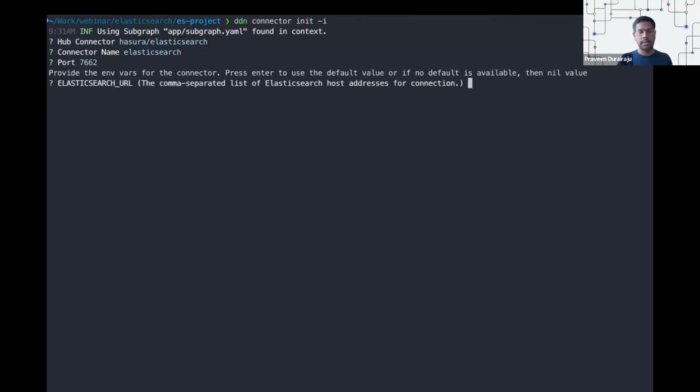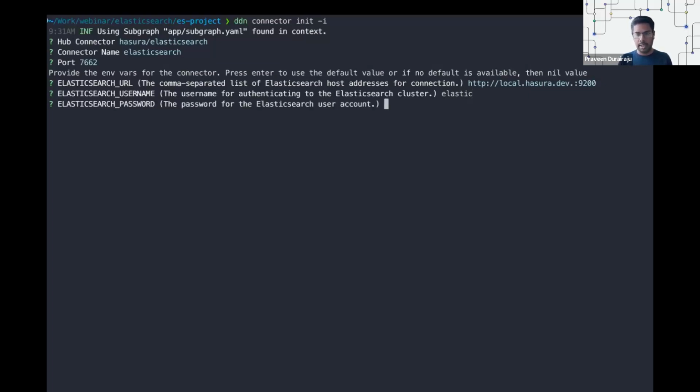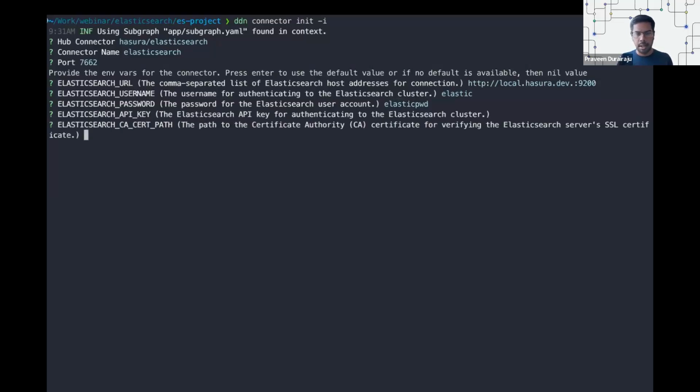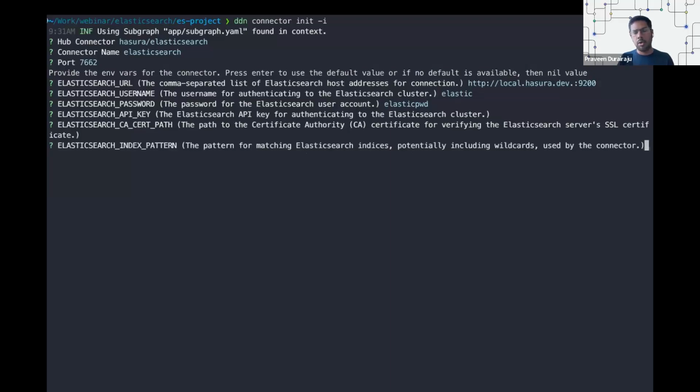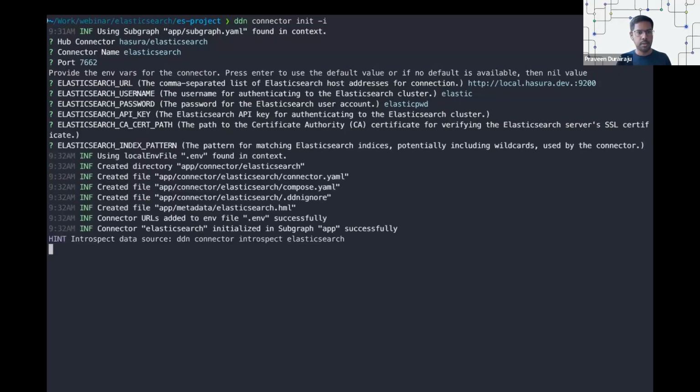And it requires an Elasticsearch URL in this case. So what I'm going to do is give this local.hasura.dev:9200, right? And in my Docker Compose setup, I already have the username and password set up, which is the Elastic username, and the password would be the Elastic password. I don't have an API key for this setup, so I'm going to skip this. I'm also skipping the SSL certificates for this. And we don't need to give any specific index patterns. Hasura will be able to introspect all of that in one shot.